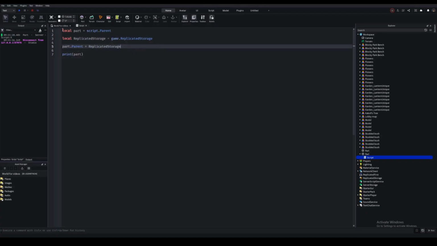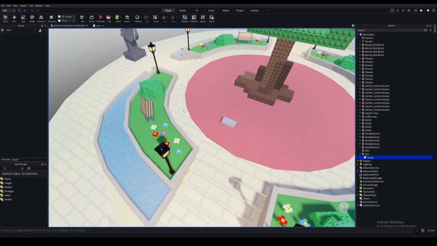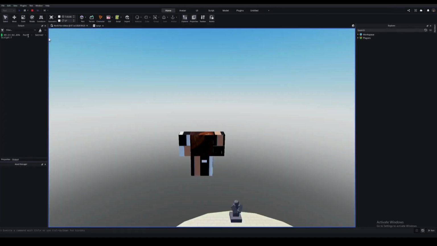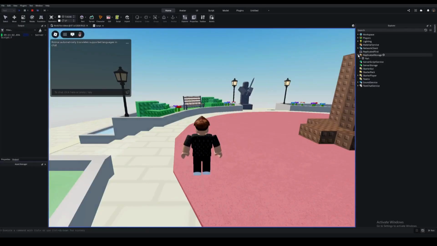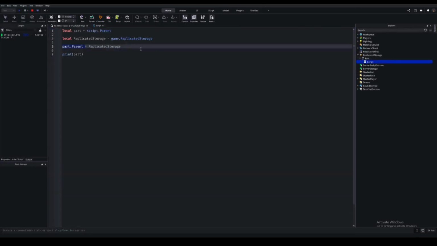So when this script runs, it's going to get the part, it's going to get the parent of the script, which is the part, and make a variable equal to that. And then it's going to make another variable called ReplicatedStorage, and make that equal to ReplicatedStorage. And then it's going to make the part's parent equal to ReplicatedStorage, and then it's going to print the part's name. As you can see, it prints the part name, and the part is in here. See?